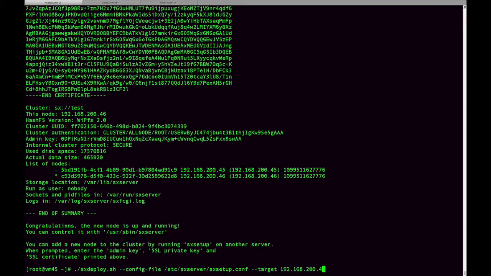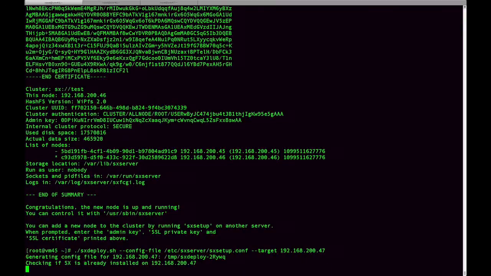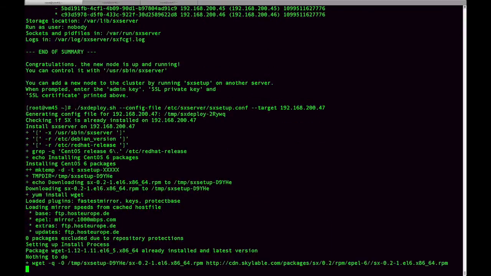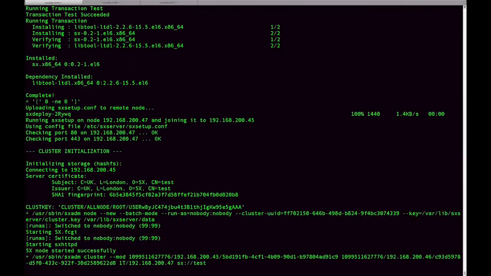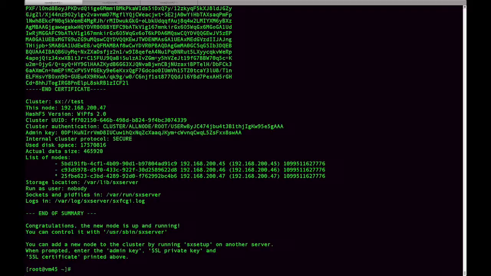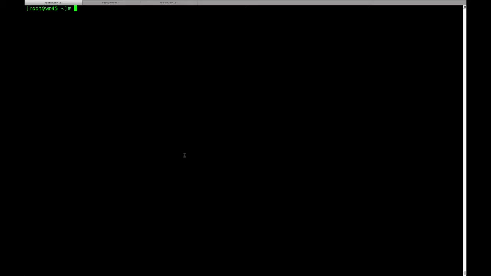Now let's repeat the same command for the third virtual machine, which is .47. Again, it's downloading the RPM from our website, installing all the dependencies, configuring the node, and it's joined to the cluster. Now that we have an SX cluster available, we can install LibreS3.